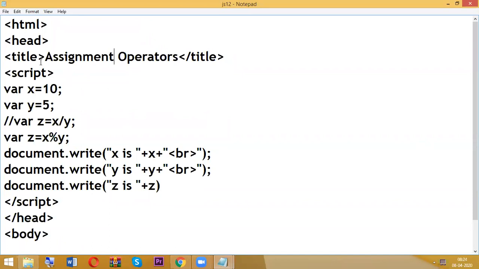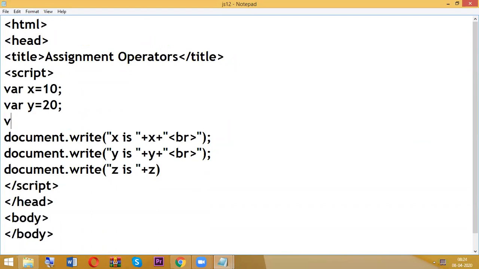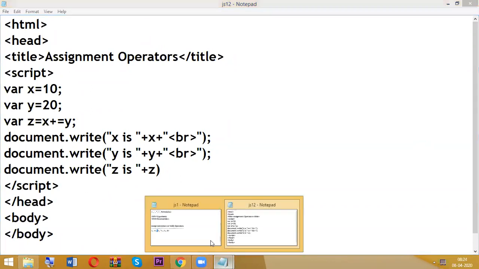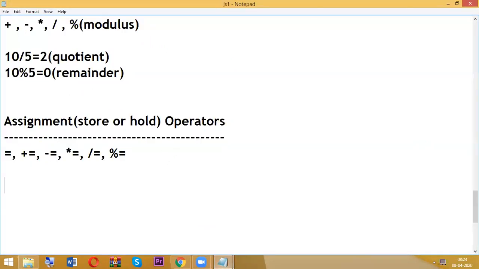So now here, x equal to 10, y value is 20. Now variable z equal to x plus equal to y. So what is x plus equal to y? It is nothing but x equal to x plus y. So what is the meaning of x plus equal to y? x equal to x plus y.